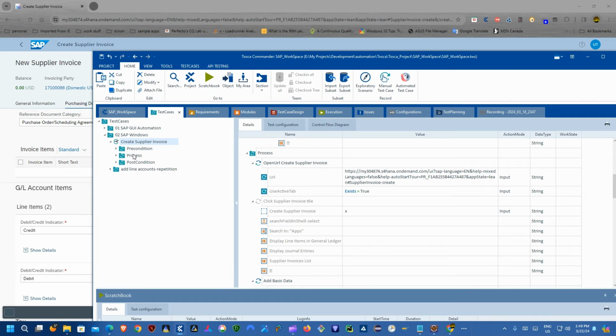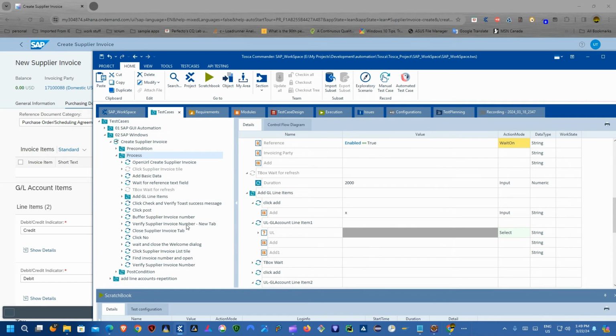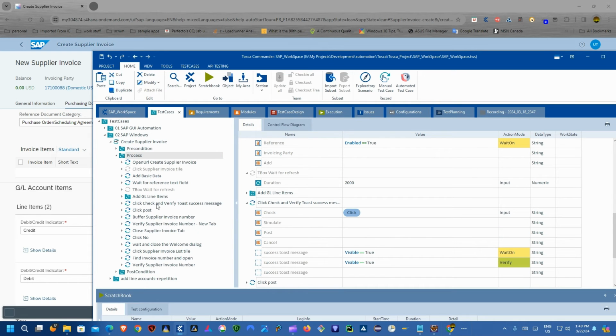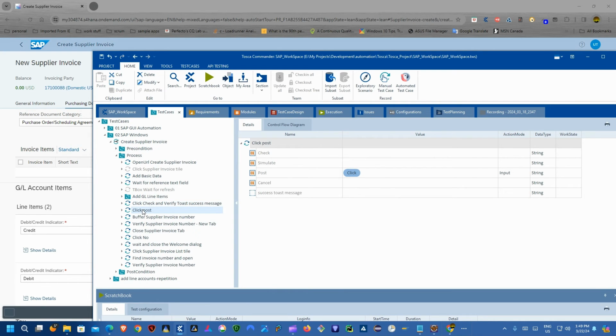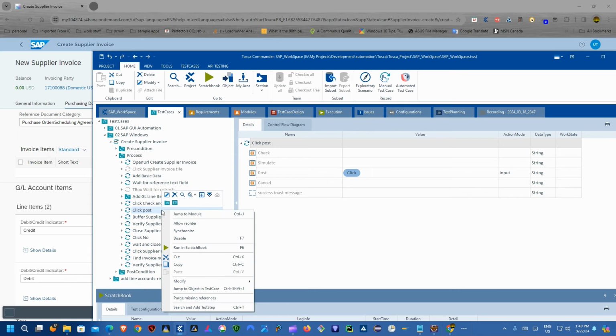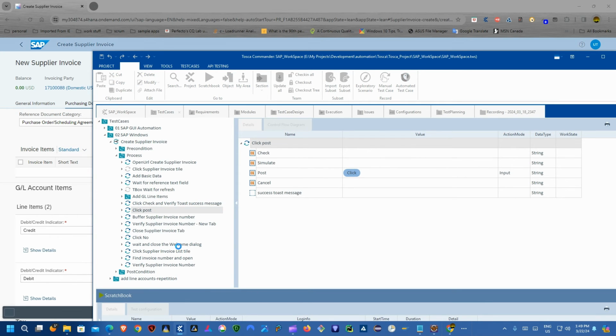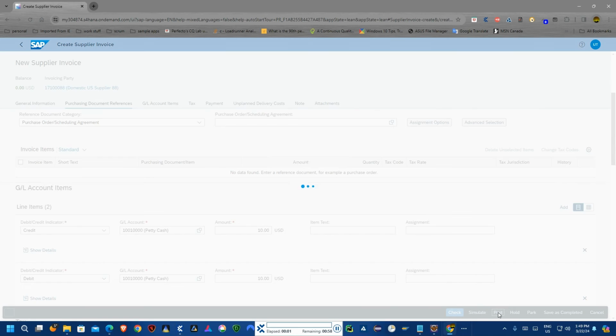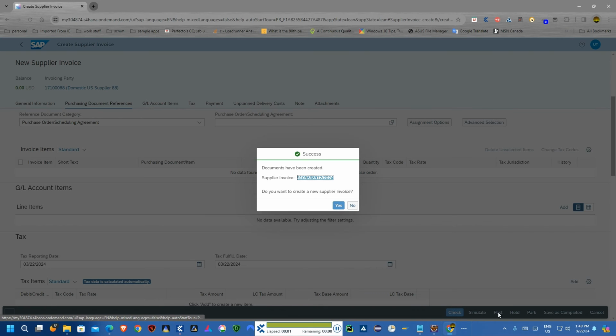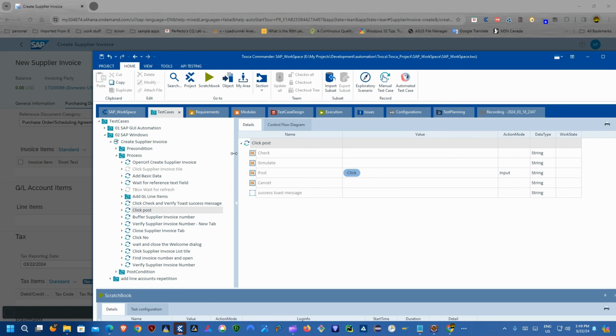And then once I check and verify, I click post. So let's just click post. Step along here, and that brings me into my success dialog. So I scan that in.